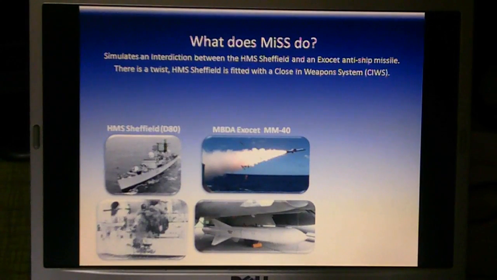Here we have an MBDA Exocet anti-ship missile, and the way these work, once they're launched, they dive to just above sea level, and they home in on their preset target. They're loaded with 165 kilograms of high explosives, so they cause quite a lot of devastation.